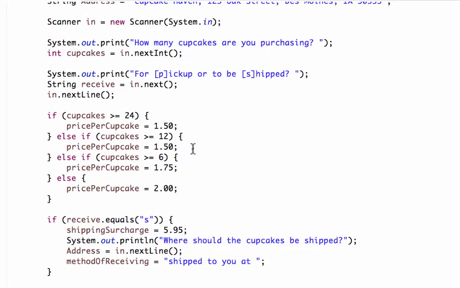Our code provides a discount if a user orders more cupcakes. There's an amount off per cupcake. So our code looks and sees that they are ordering more than 24 cupcakes, and if they are, then it changes the price to be $1.50. If that's not the case, it checks to see if it's more than 12. And if it's more than 12, then it provides a discount of $1.50.